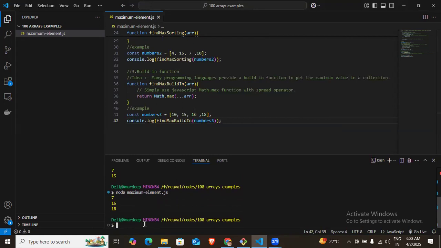And that's it for our first example, finding the maximum element in an array. I hope you found this helpful and picked up a few insights along the way.